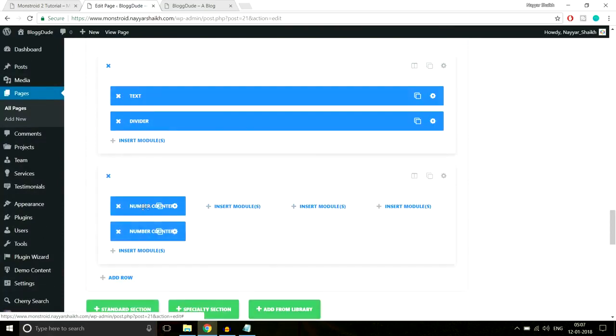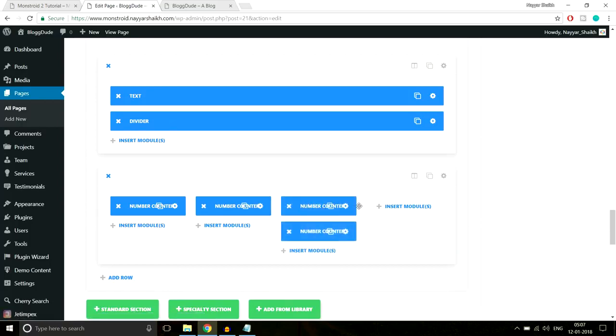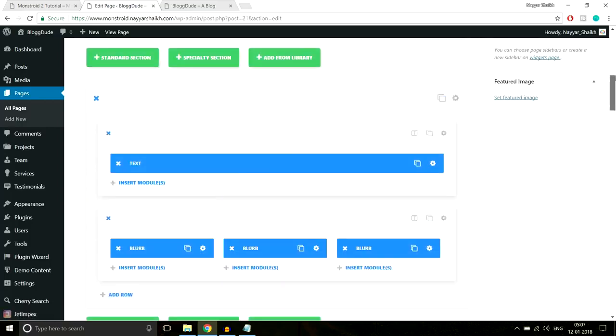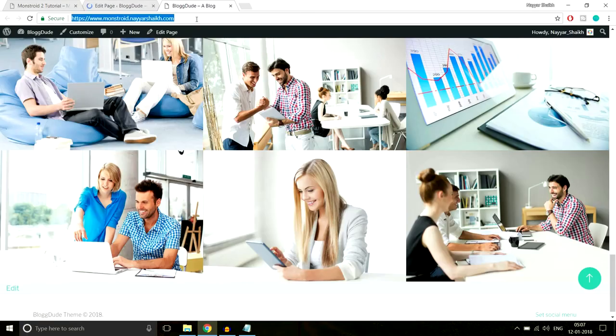Now let's copy this. Let's drag it and put it in all the 4 different columns. Let's update the changes and see what happens. Let's come back over here and refresh this page.